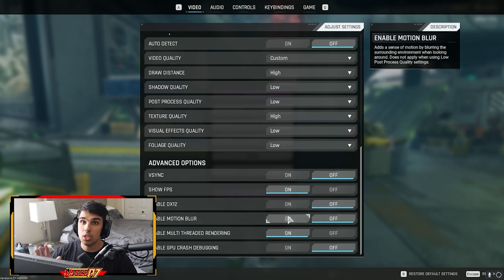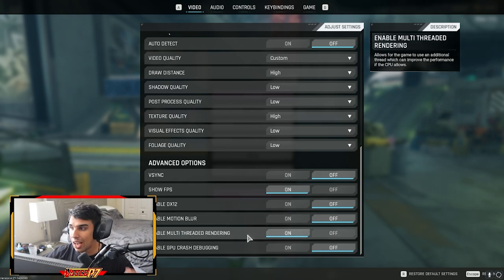Motion blur, if you have this on, please, please leave. Multi-thread rendering is something I do have on.